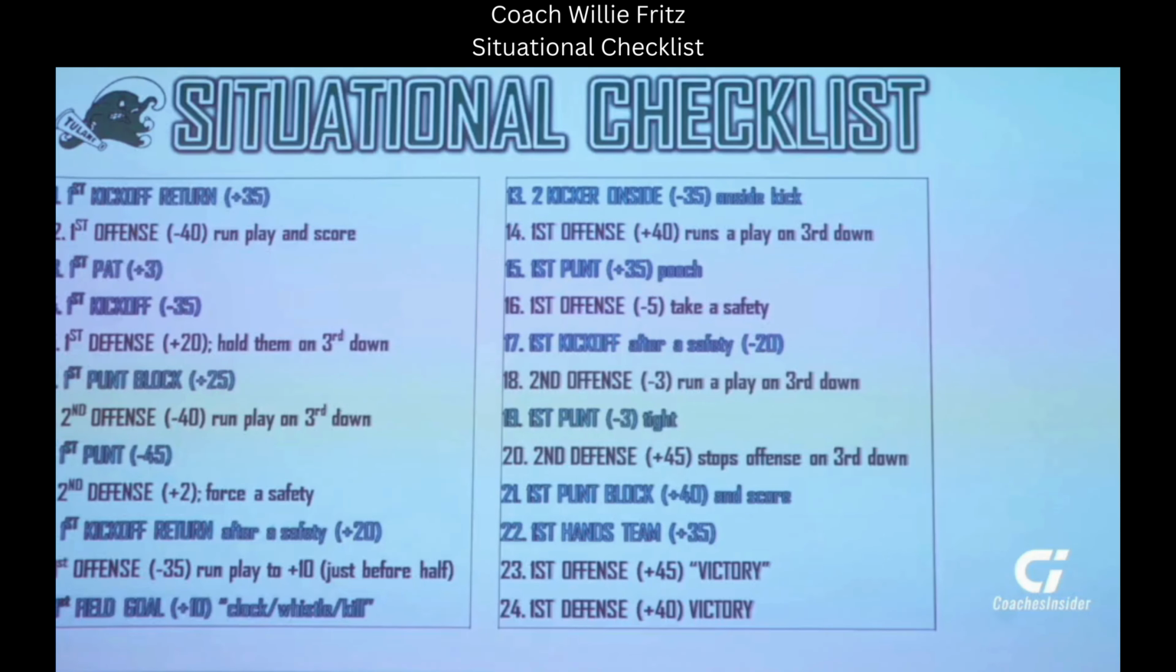First offense, run a play on 3rd down. First punt, we'll go pooch punt, because it's different. It's different there. Okay, then we'll go first offense, take a safety. You know, I've had to do that twice since I've been here to win ball games. First kickoff after a safety.